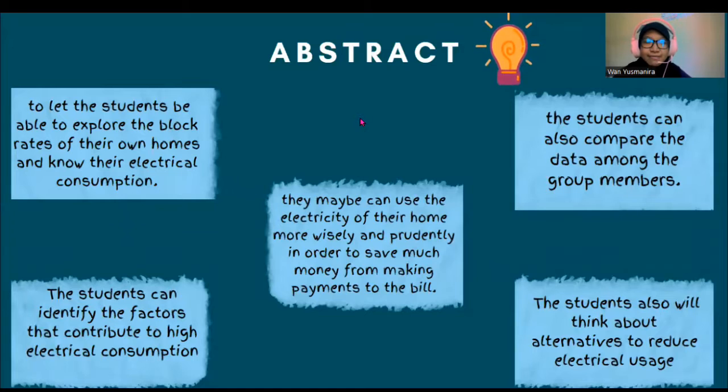The main purpose of this mini project is to let the students explore the block rates of their own homes and know their electrical consumption. By doing this, they may use their electricity more wisely and decrease the amount of their electric bill.